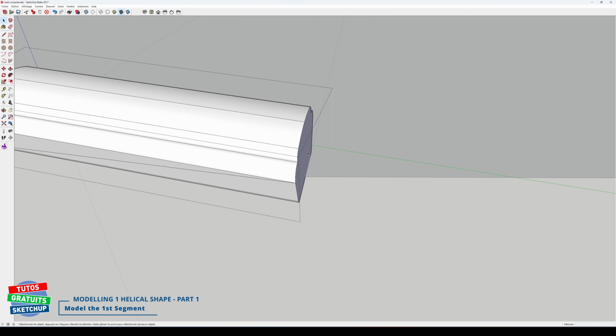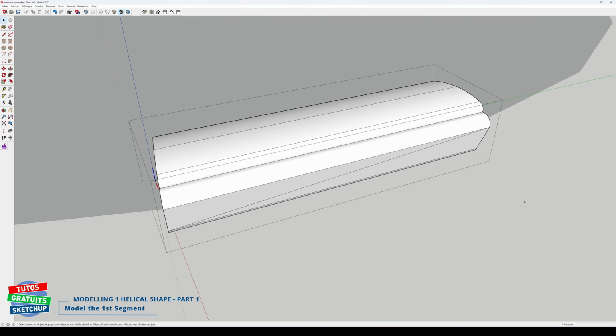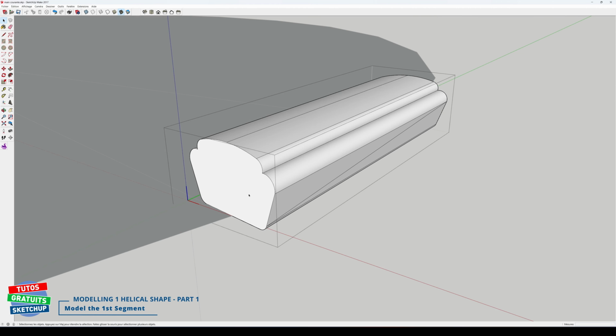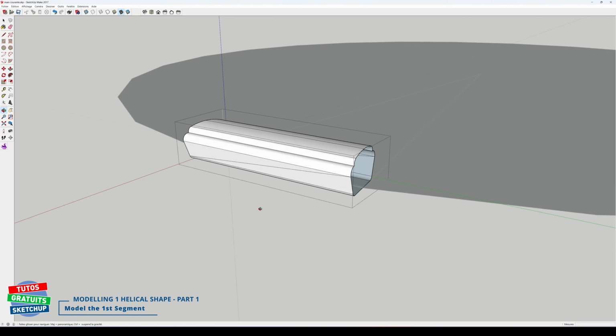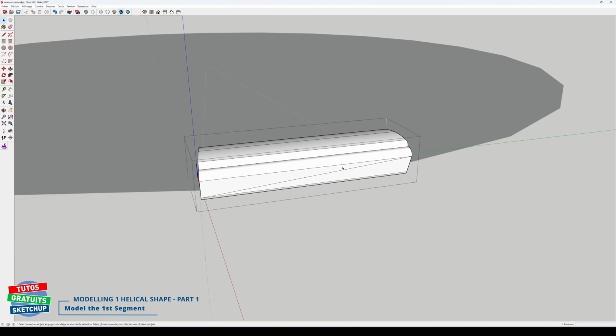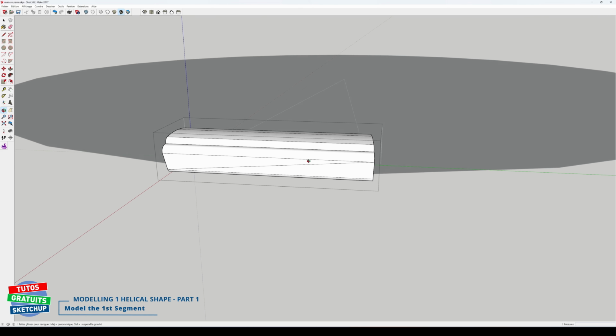Now I remove the face from this side. Very important, I also delete the other side, because if we forget to delete the faces, they will be copied everywhere, and we will have to delete them one after the other. So, now that my section is finished, I will have to determine the angle I want to obtain my spiral.